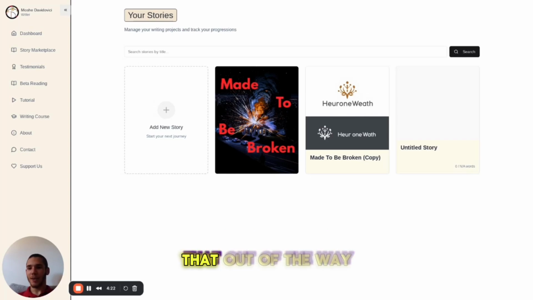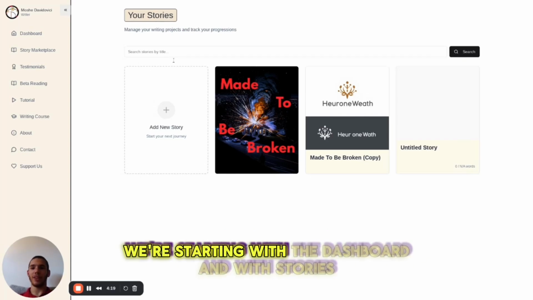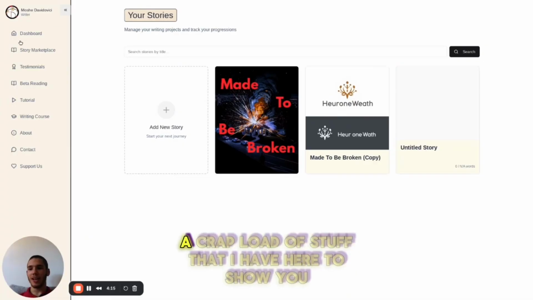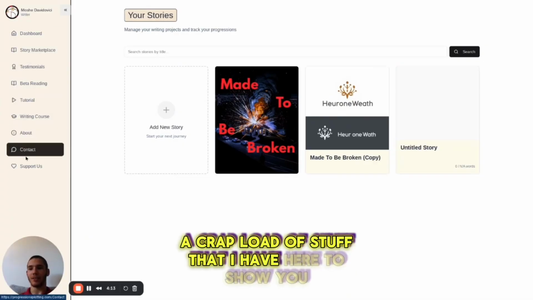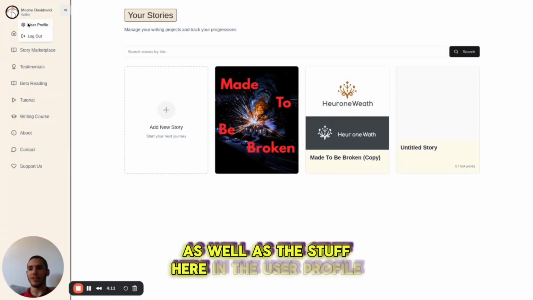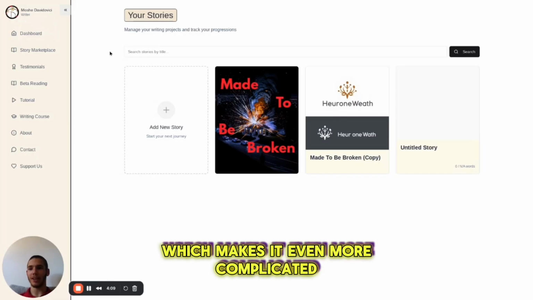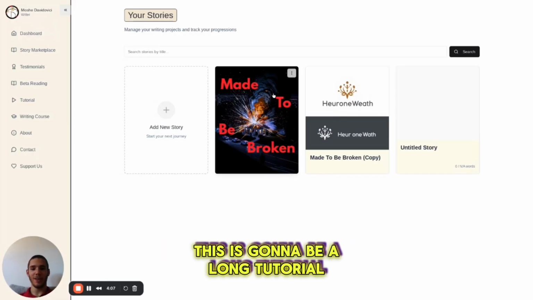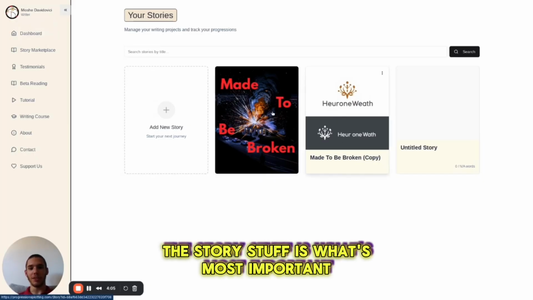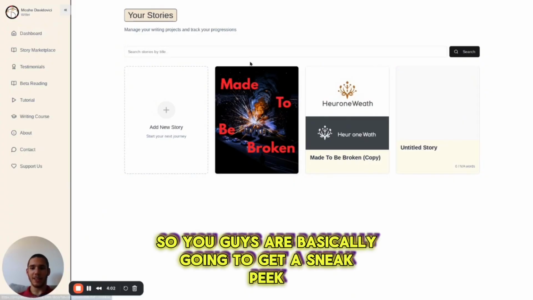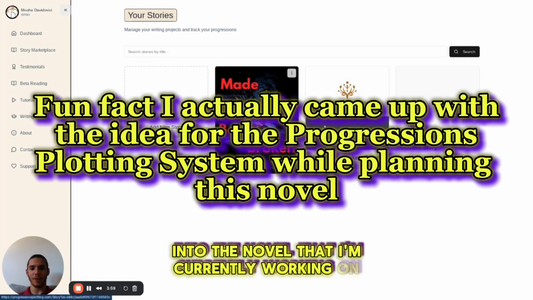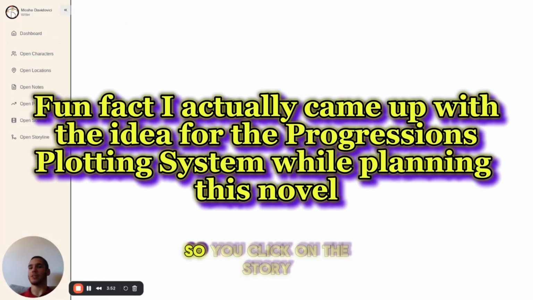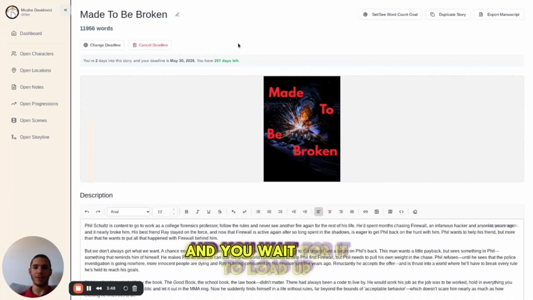Okay, with that out of the way, we're starting with the dashboard and with stories, because while there is a crap load of stuff that I have here to show you, as well as the stuff here in the user profile, which makes it even more complicated, this is going to be a long tutorial. The story stuff is what's most important. So you guys are basically going to get a sneak peek into the novel that I'm currently working on, Made to be Broken. Okay, so you click on the story and you wait for it to load.